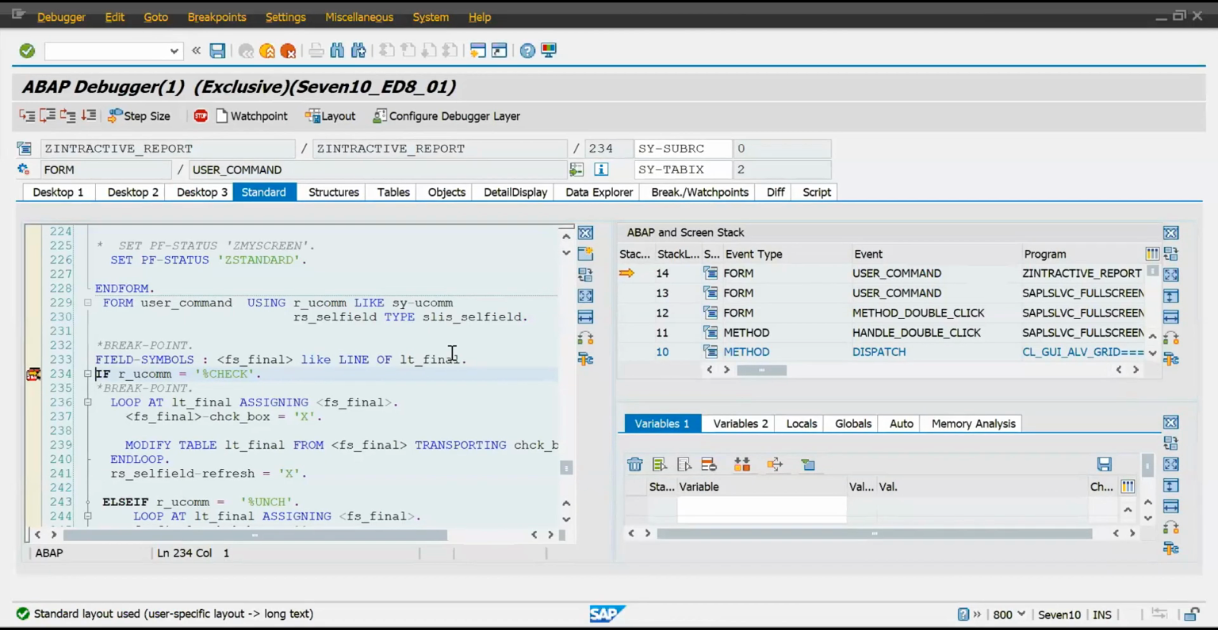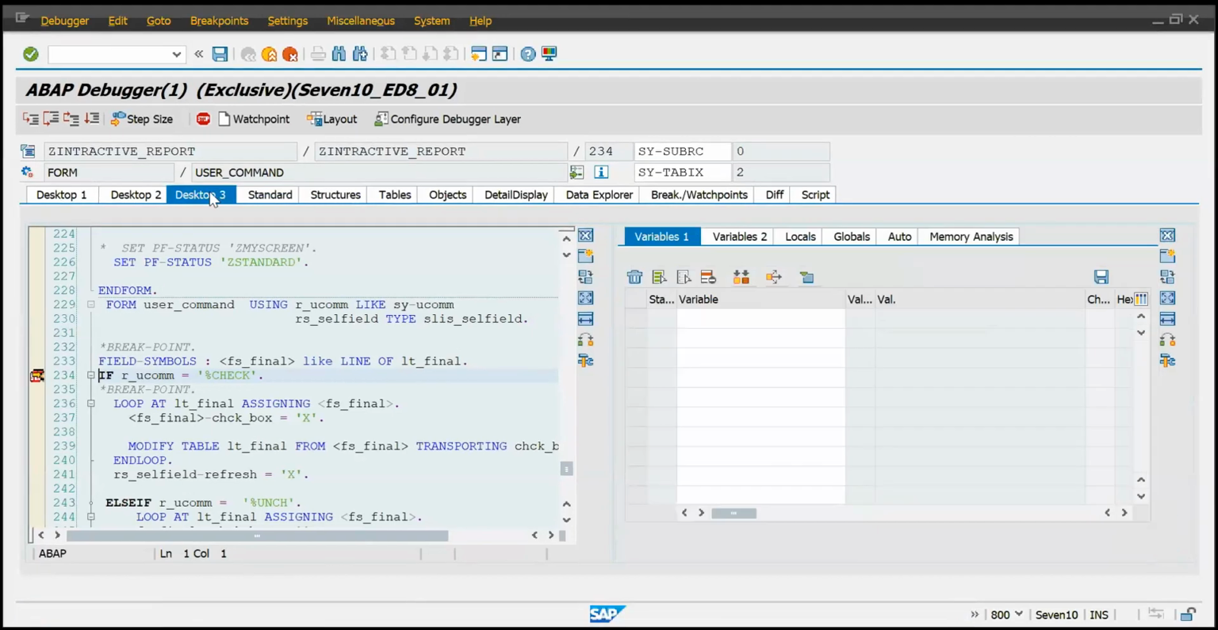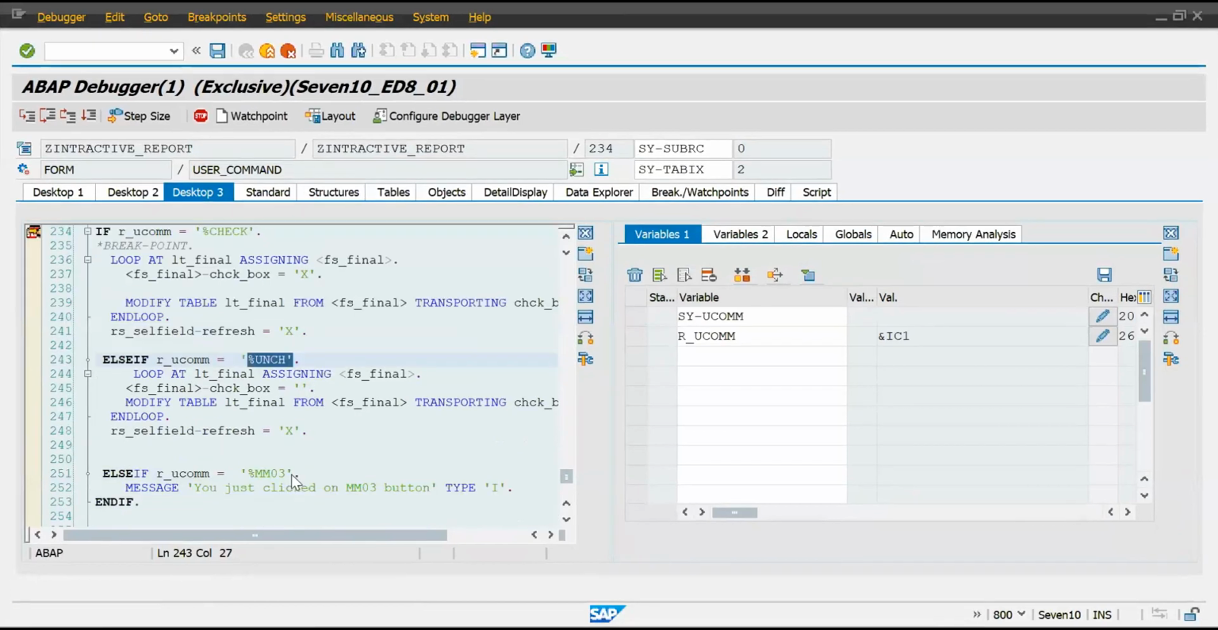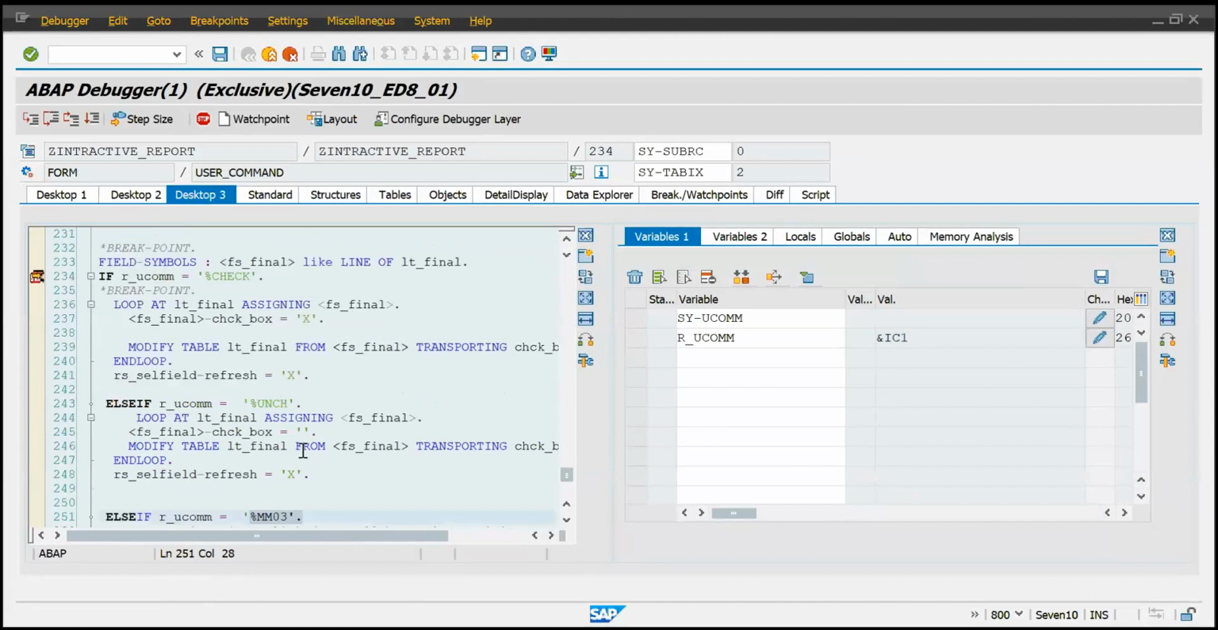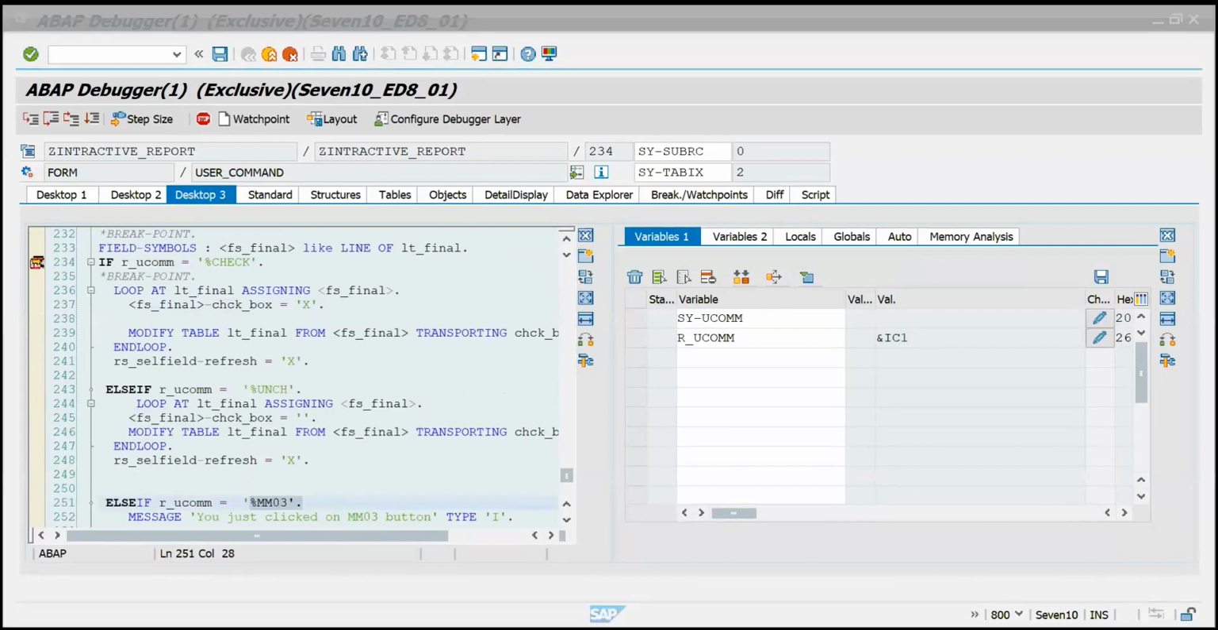Okay, so we got the response here in this UCOMM field. This is the event which we got. See, for the check button we saw a CHECK, for the uncheck button we saw an UNCH, and for the MM03 button we saw this one. When we double click on that field, it gives this UCOMM as IC1. So we will utilize this: when the value is this, then we have to write our code. So we'll just execute simply and go back to the main screen, and then we'll try to write some code over there for this functionality.